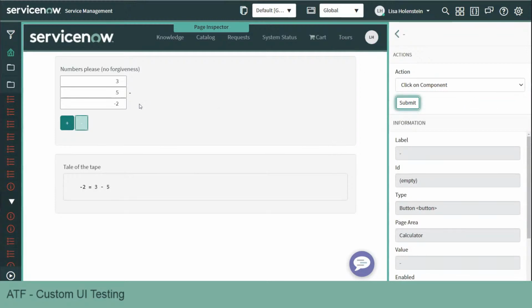Right, so much for the page inspector. Anything you can interact with here will be interactable in ATF. The page inspector is just there to make sure that what you want to test is testable, so you're not clicking around trying to build your test and it's not working.